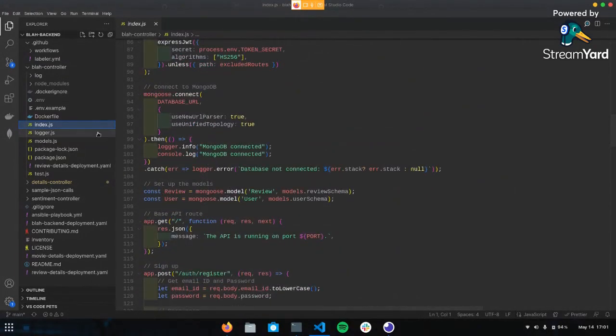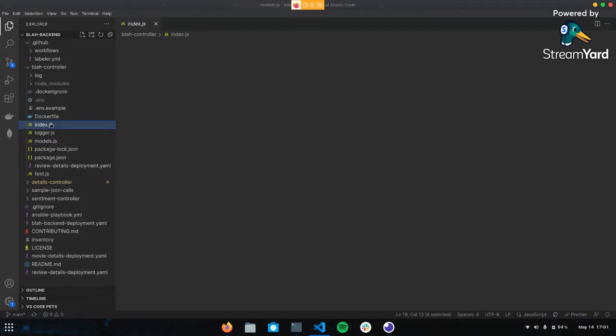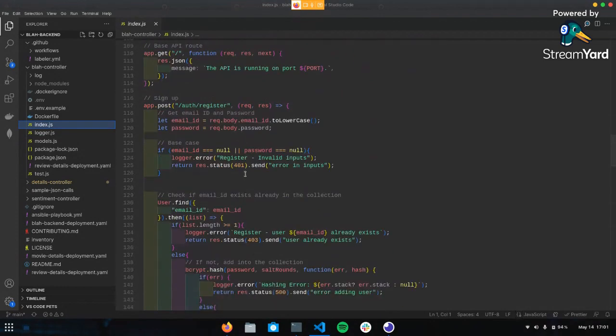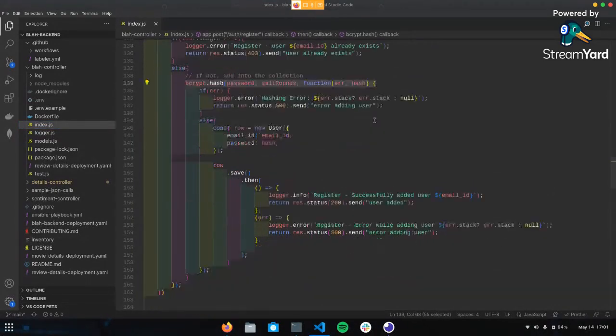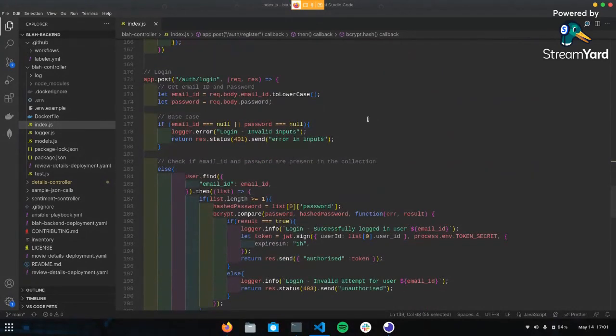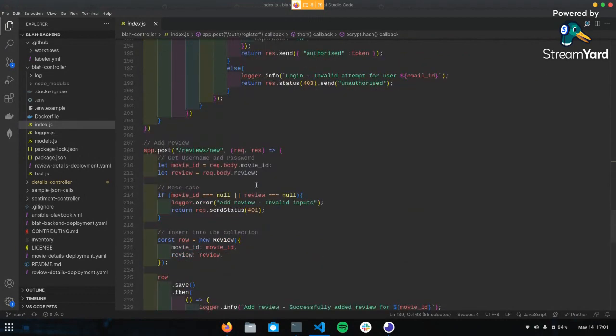So these are the main models which we used in Mongo. You can see there's a review schema here, which has the movie ID and the review, and the user schema, which has email ID and the password. Now, this is the main route. So you have auth register, and the thing to note here is that we hashed each password and we check with hashes only, not in plain text. And we also have login, which returns a JWT token based on a secret key which we've defined.